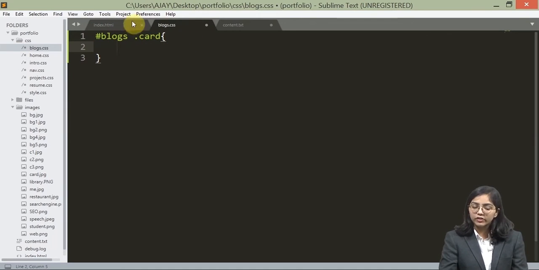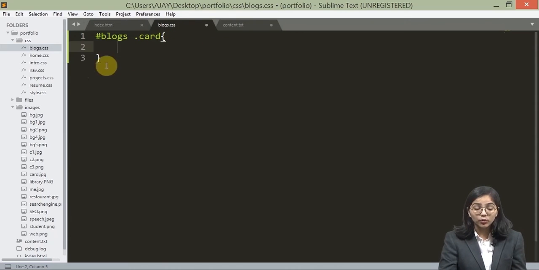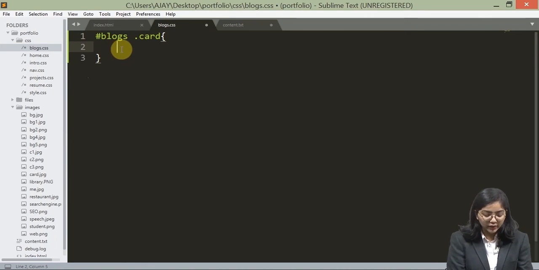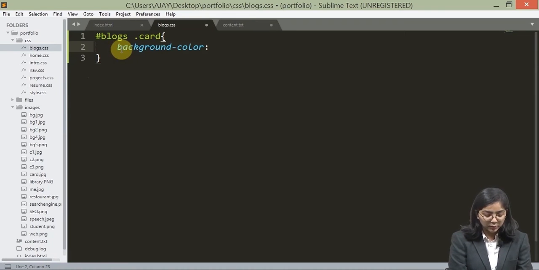Now, even if I use this particular class name again, am I going to get this particular styling? No, because I am defining it particularly for my blog ID. That's right. Now what are we going to do here is, first we'll give a background color to it. I'm going to give it as white.